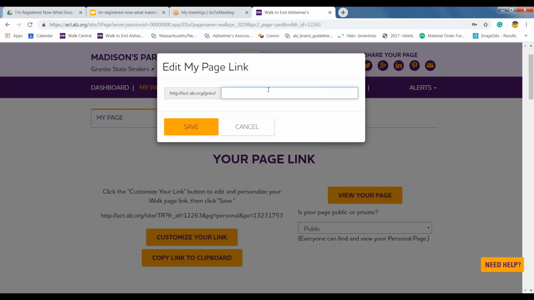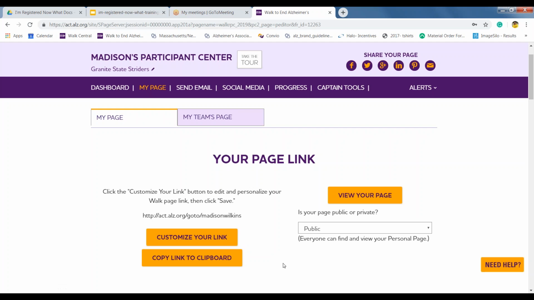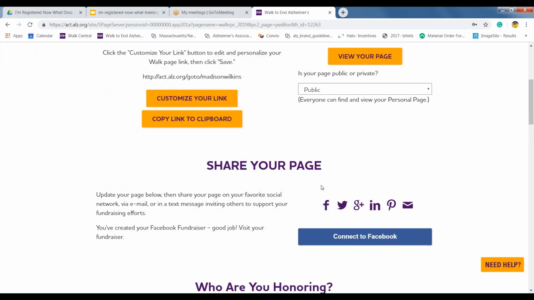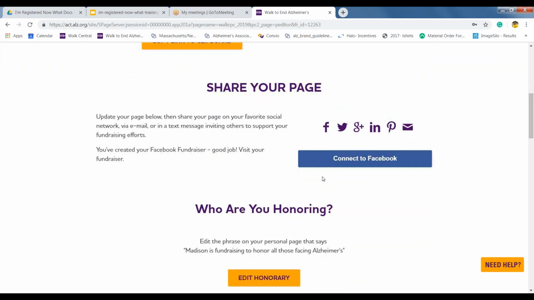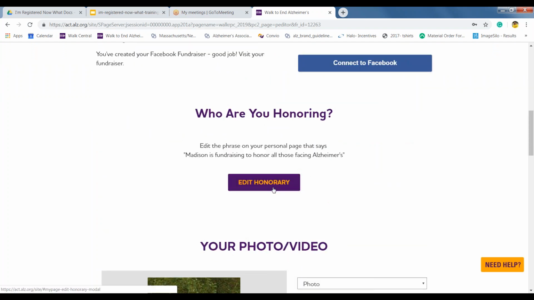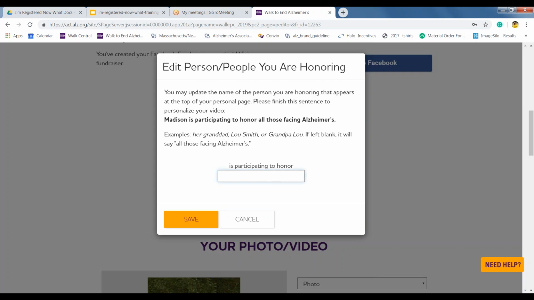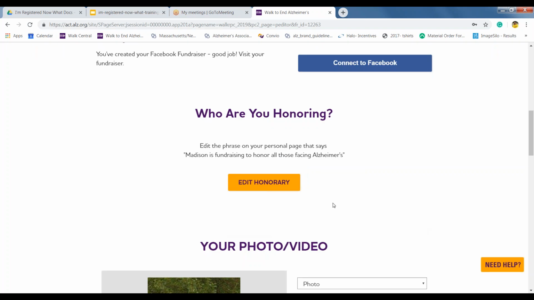So anybody who goes to act.alz.org/go-to/Madison Wilkins, once I hit save, will be brought directly to my personal page. I'm going to skip through social media because we'll talk about that shortly. Next it asks, who are you honoring? I could choose to honor someone I may have lost, like Grandpa Lou, or I could just leave it blank and it says all of those facing Alzheimer's. I'm just going to leave it that way for now.